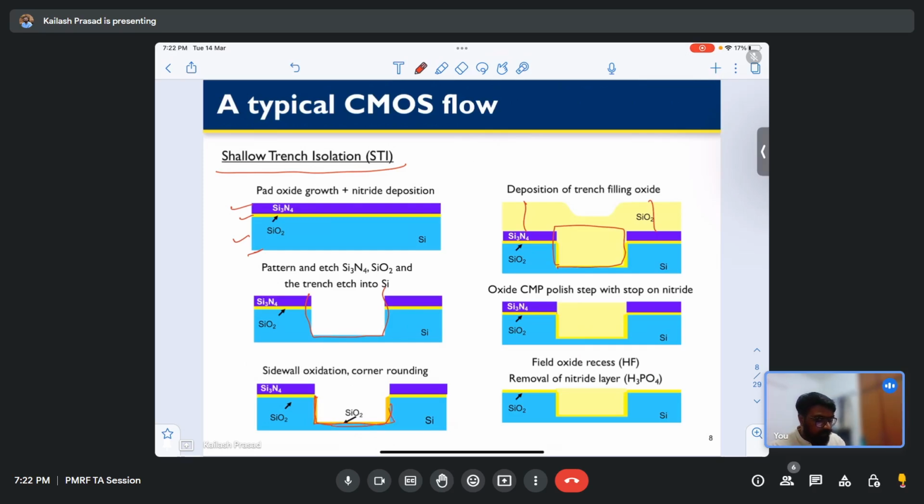After that, you deposit a large amount of oxide over here, and then the process we call CMP, chemical mechanical polishing. You polish the excess oxide you have and remove it. Finally, you will have this beautiful looking shallow trench isolation. So that's the very first step.